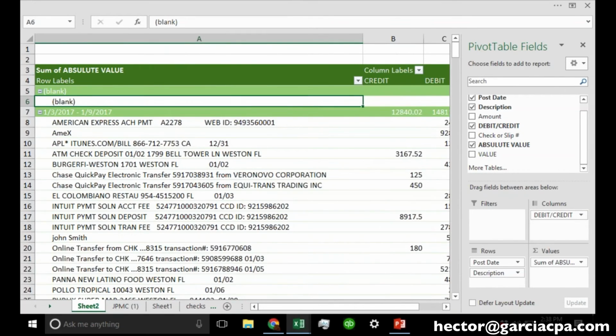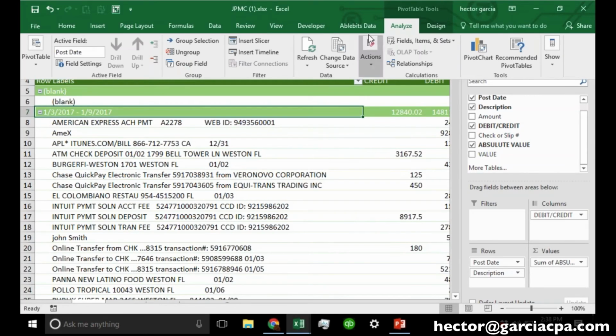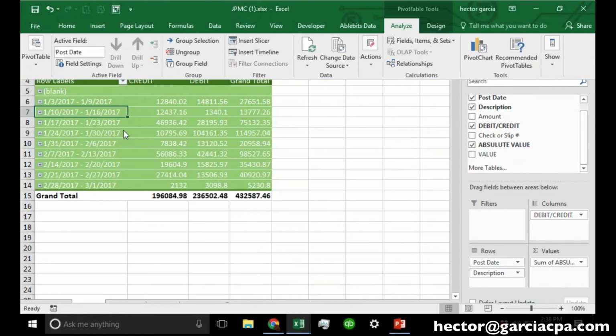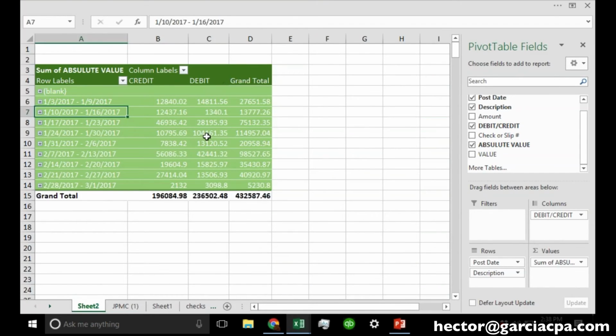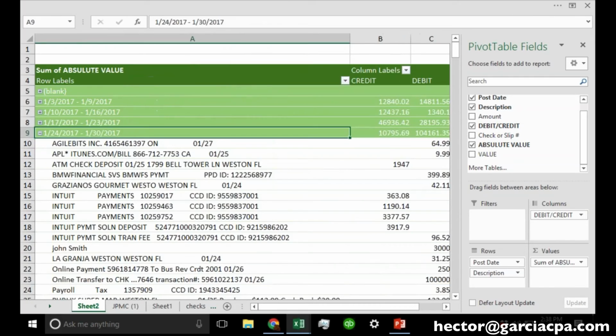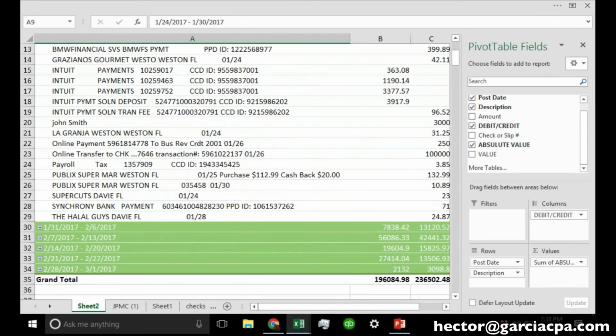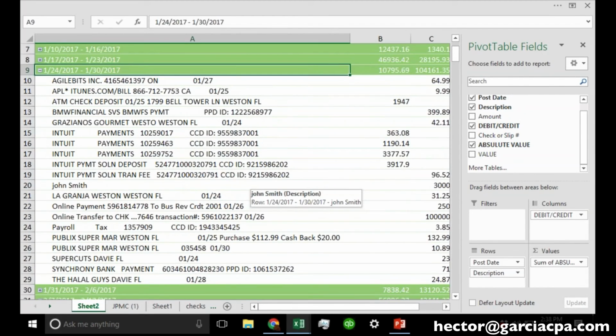And basically what this did, and it's super cool, super neat, is just group it based on every 7 days. So it would be sort of a weekly grouping. So you can analyze your debits and credits per week in this case. And I can open any one of them and see the transactions that are inside of it.